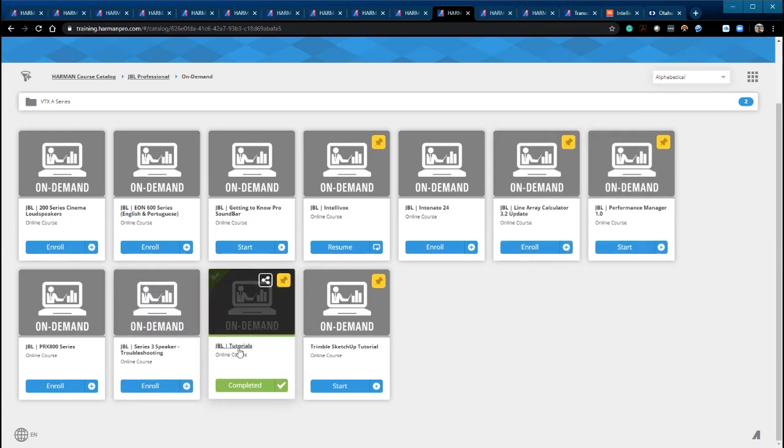Underneath the JBL tutorials, hidden very nicely, there's the CVT calculator overview. So if you're using the JBL CVTs quite often, the version of what a line array calculator is for CVT is located inside there with training.